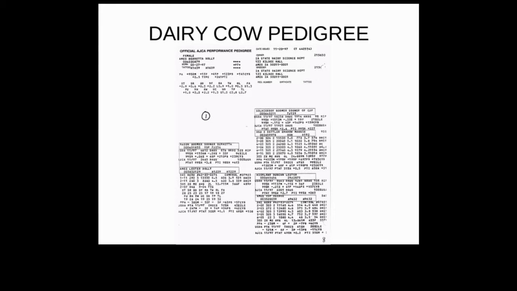We can also use this to track animals. This concept, here's the parents on the right-hand side and the offspring here on the left. Okay, so instead of from top down, this goes from right to left. We see this is a dairy cow pedigree, and all of the different numbers that can track production of these cows are important if you're going to be purchasing or breeding particular dairy cattle.